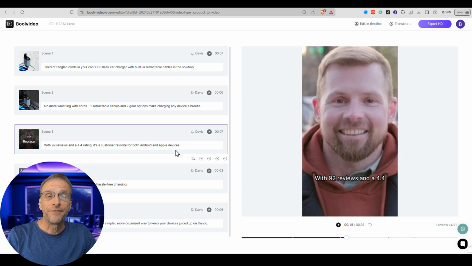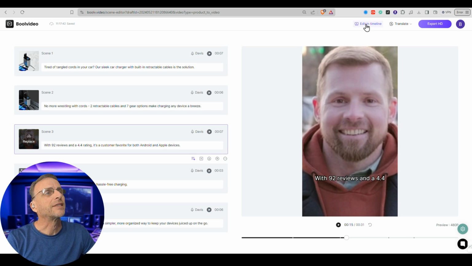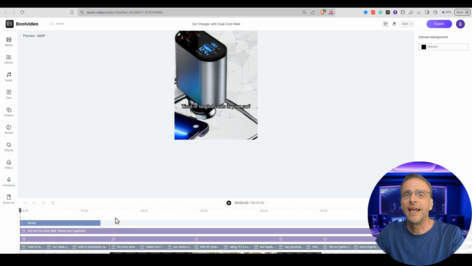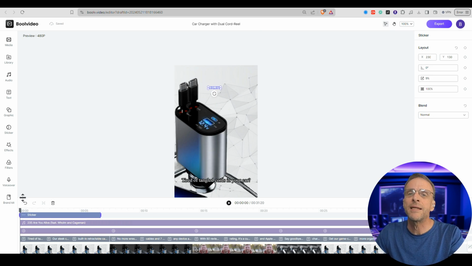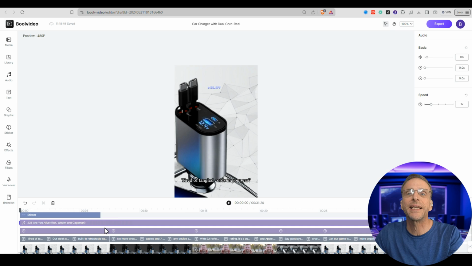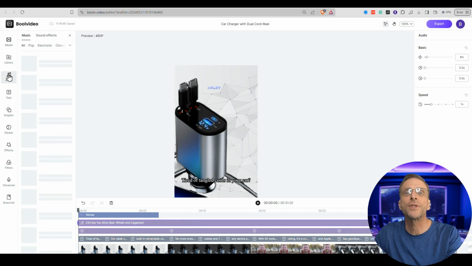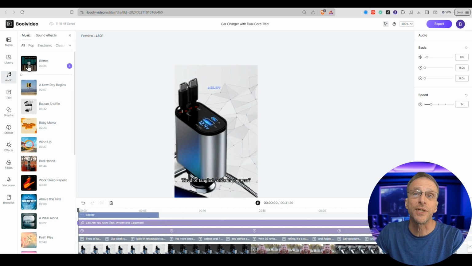Now, with all these videos, if you want to take it a little bit further with your editing and control, which you most likely will want to do, you can click on Edit in Timeline. Here we've got the timeline. You can see where they've added a little sticker here that says play. You can take that out if you don't like it. This is the music track they chose. If you don't like the music, you can go over here and choose from the audio library any other music.